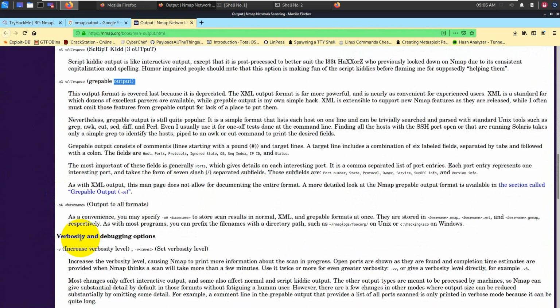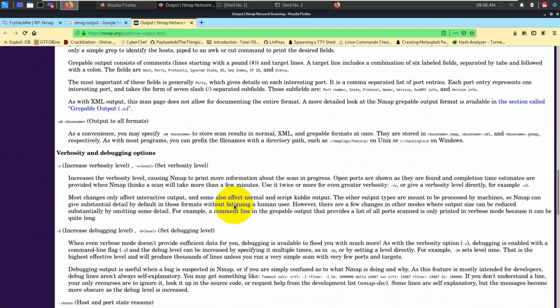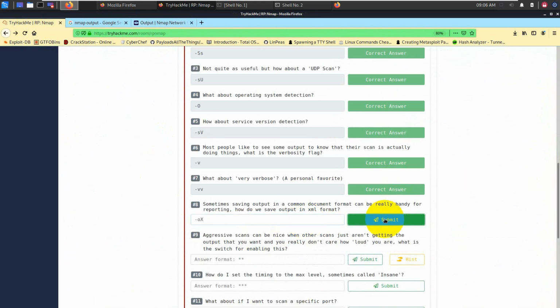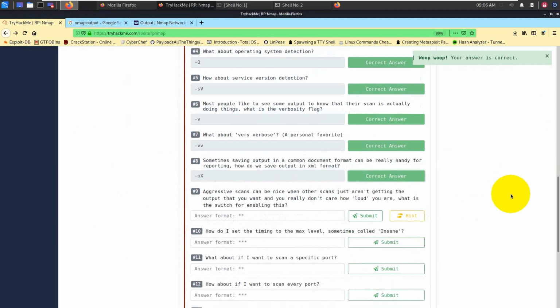As per your requirement, if you use -oA, it will save output to all formats: normal format, grepable format, script kiddie and XML also, right? Type -oX and submit it. Remember, -o small o, right? Now let's see a few more questions.